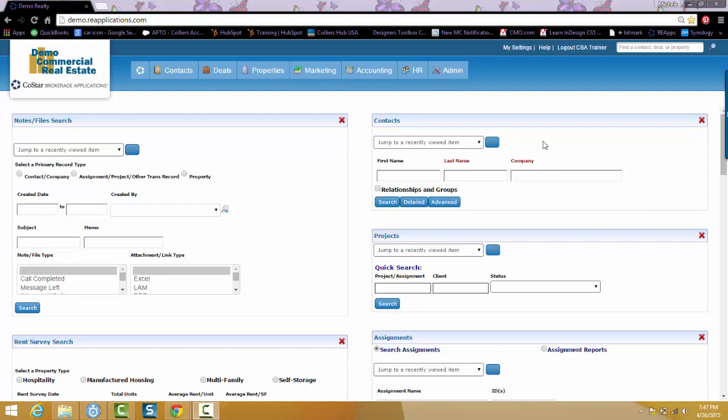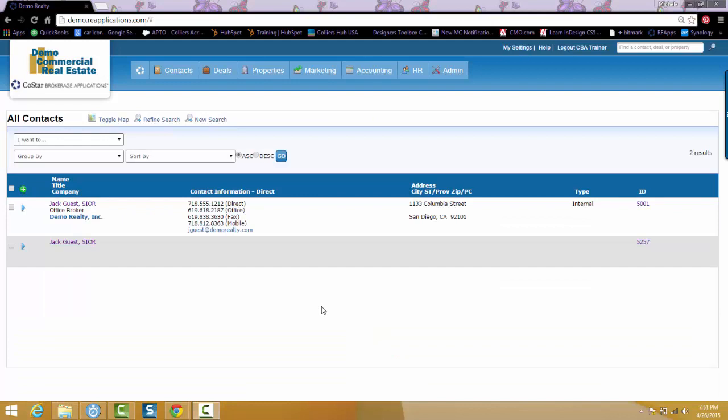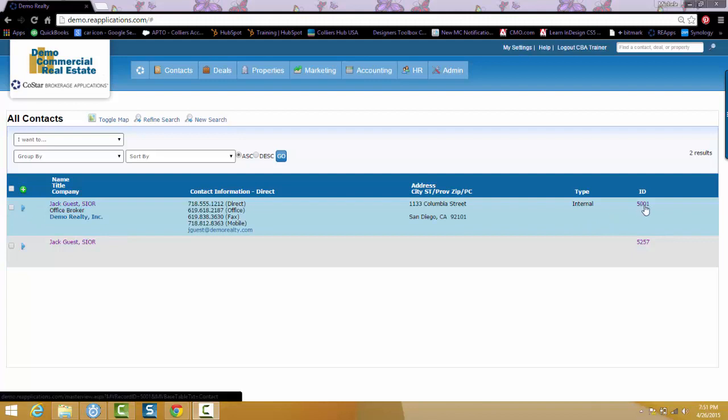The first step is to identify one contact record for each internal employee that should be the single winner contact record, and then make note of that contact ID. To demonstrate, I'll search for the contact Jack Guest. The search results returned 2 records with the name of Jack Guest. The record with the ID number 5001 has the most information, so we'll choose that as the winning record and make note of that ID number.